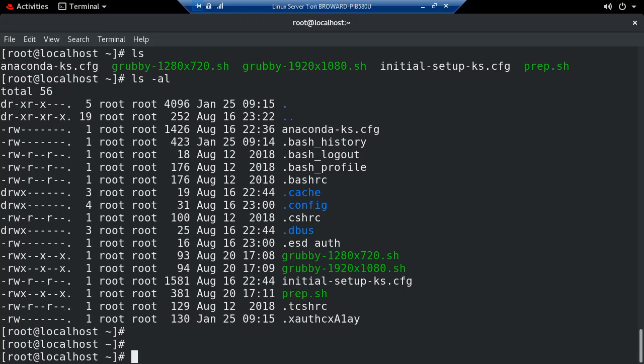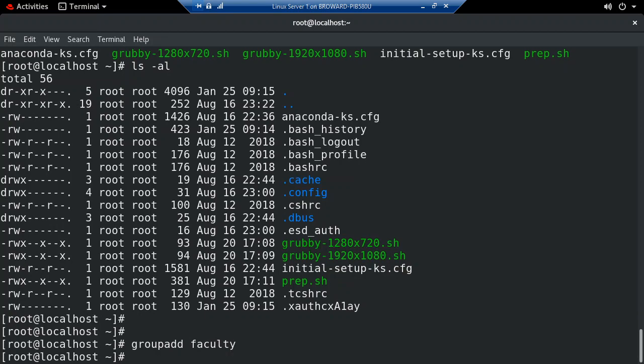So I'm going to create a group called faculty. How would you create a group based on what you know? groupadd faculty. Guys, try to follow along with what I'm doing. If I start typing too fast, just slow me down. So I'm going to create a group called faculty. Everyone do that.